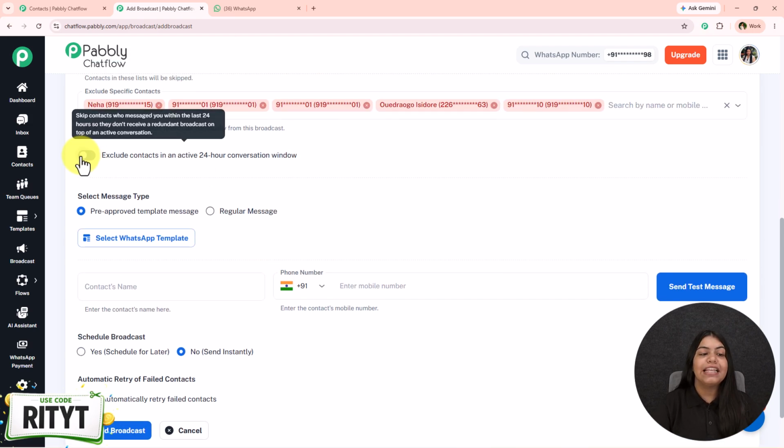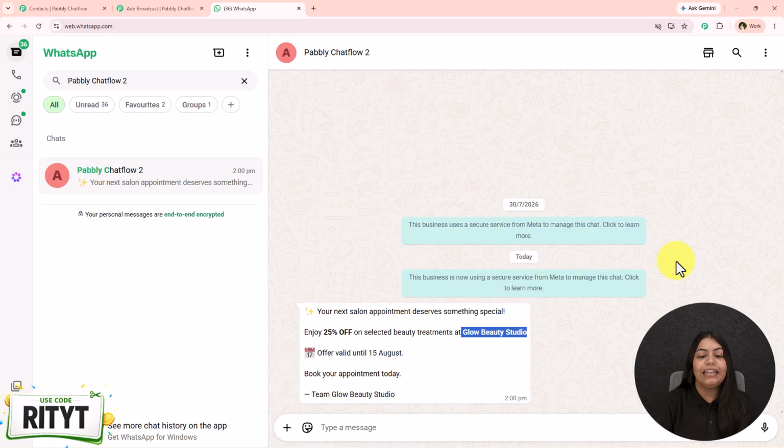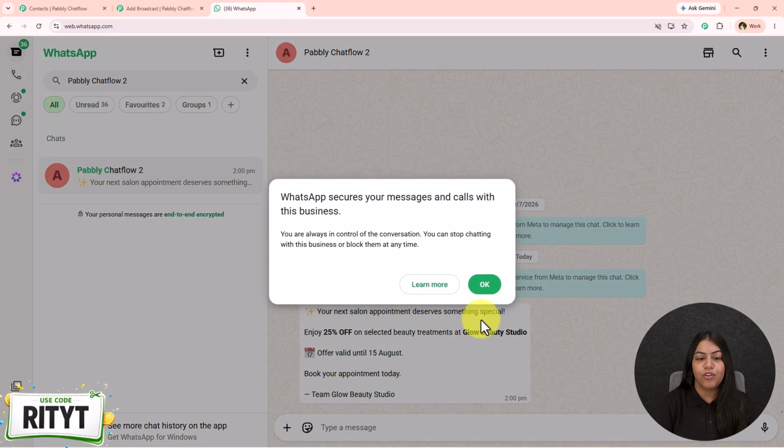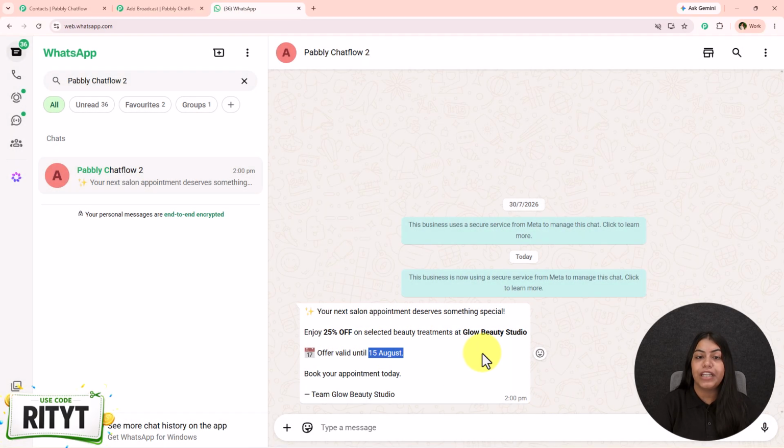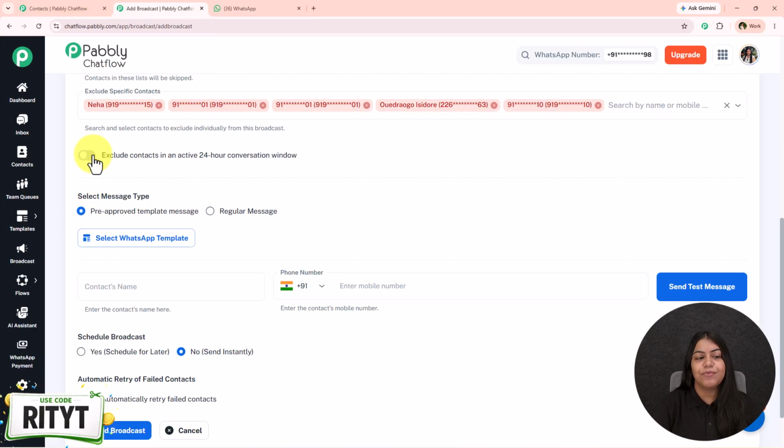The next is this exclude contacts in an active 24-hour conversation window. What is going to happen is when you switch on this toggle button, it is going to skip the contacts who messaged you within the last 24 hours so that they don't receive a redundant broadcast on top of an active conversation. So I am just going to switch it off because I want everyone to know that this is the new 25% off which we are giving till 15th of August. That's the reason I'm just going to switch it off.